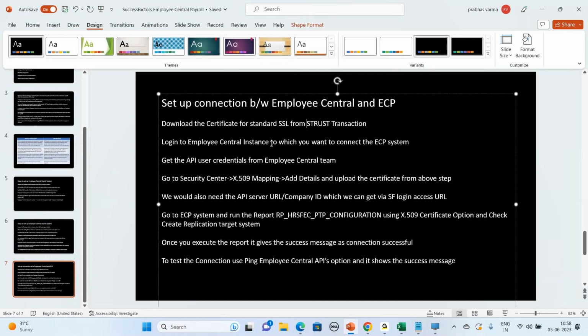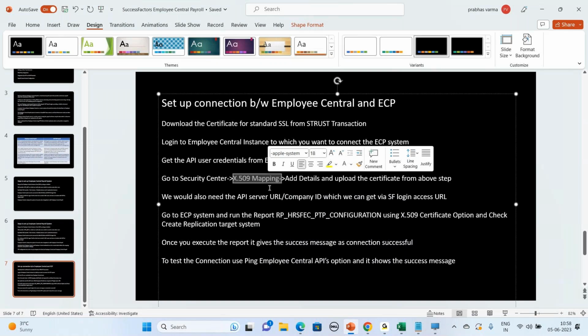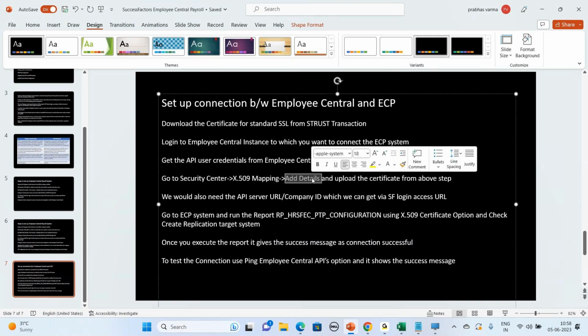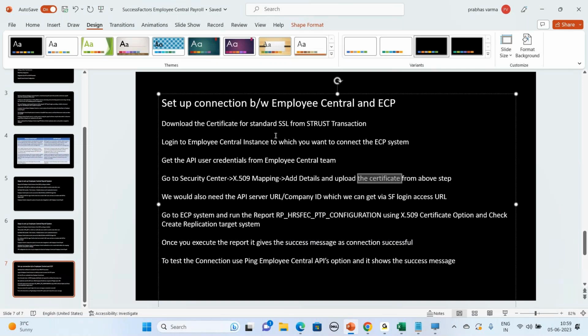Okay, once you get that instance, you have to go to the security center and go to X.509 mapping. There is a last tile which says X.509 mapping. There are actually two tiles for that. You have to go with the mapping one. Okay, and you have to add the details. What are the details? You have to first give the name and you have to upload the certificate which you got from the first step.